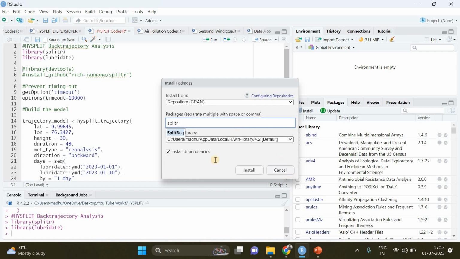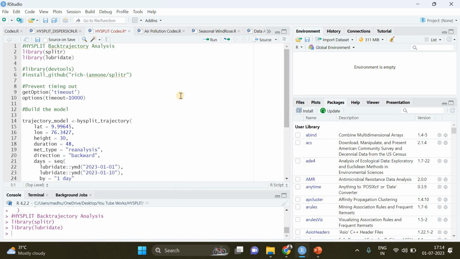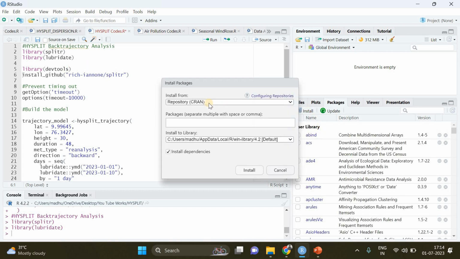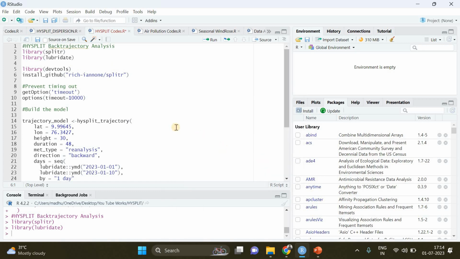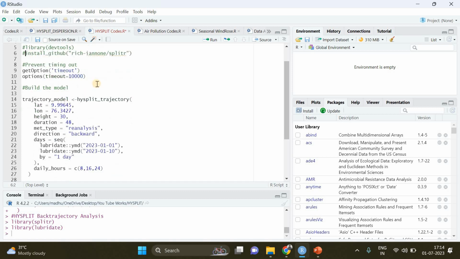it's not there. So in that case, you may have to download and install it directly from GitHub, and for that you will have to run these two lines of code, devtools, and you should have devtools in your RStudio. If you don't have it, again you have to repeat the same process. Go to install packages and install devtools, and then you have to run the second line of code, which will download and install splitR from GitHub. I don't want to run these codes because I already have these packages.